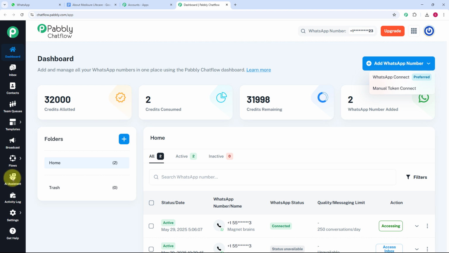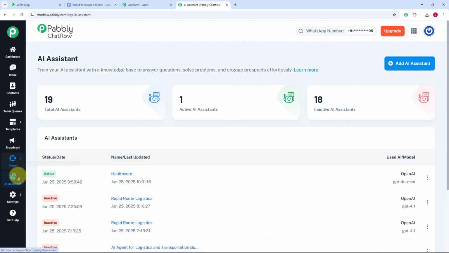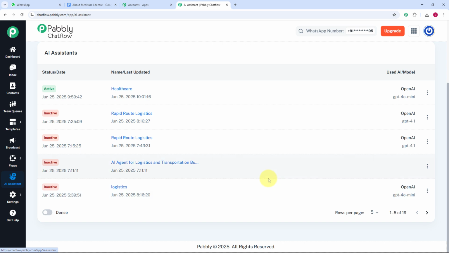Now, as we are going to create our AI agent or AI assistant, we just have to click on AI assistant over here on the sidebar. As we have clicked on AI assistant, we have got this page, and here you can see we are getting the total number of AI assistants, the active number of AI assistants and the number of inactive AI assistants.